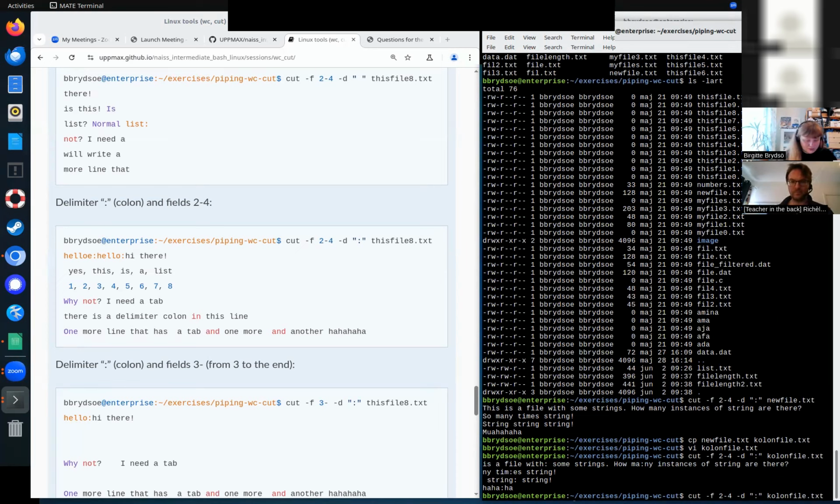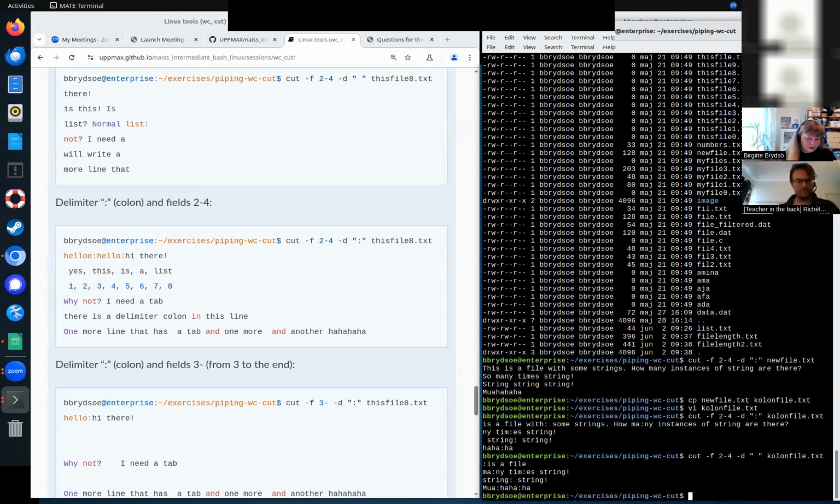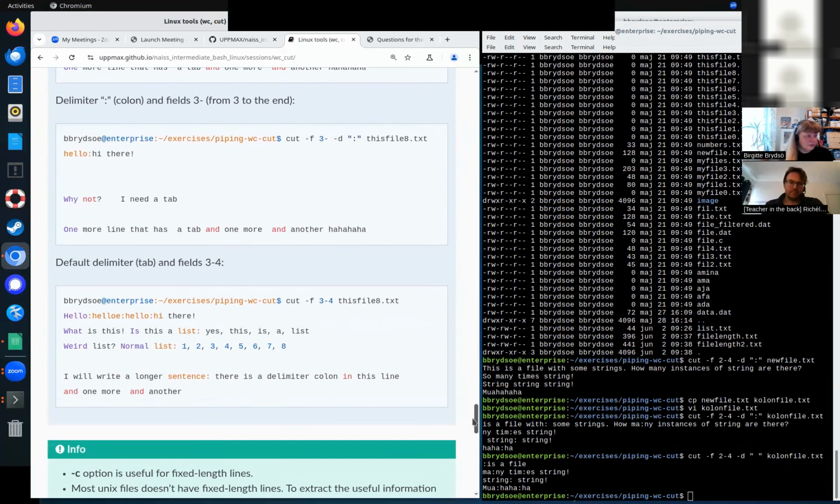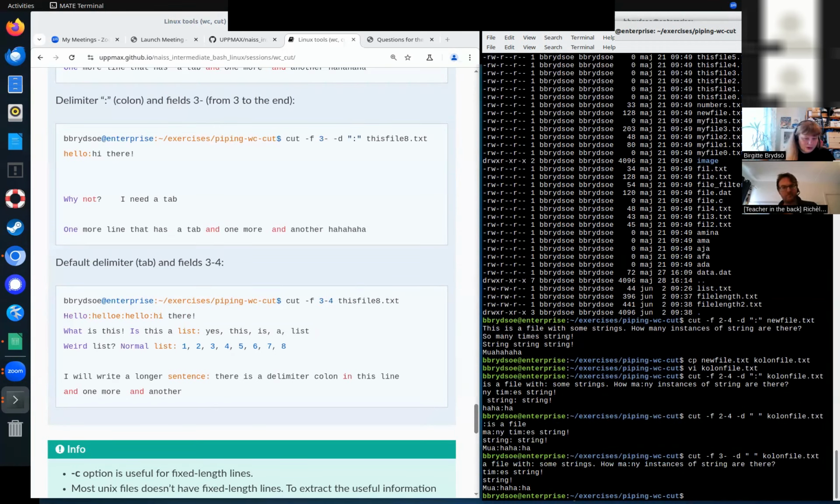If we go back and take space, then it now looks like this because there's a colon in it. Let's say you want anything from, say, field 3 and to the end. Then you simply don't put an end to the range, and it then grabs everything from field 3 and all the way to the end of the line.